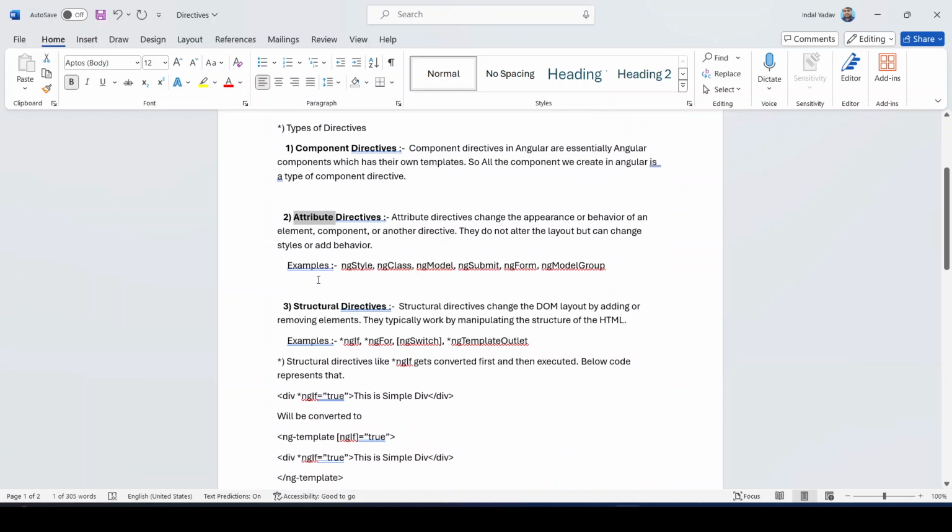A few of the examples of attribute directives we have here are ngStyle, ngClass, ngModel, ngSubmit, ngForm, and ngModelGroup. These are examples of attribute directives you can have. Let's go and see a few of them practically. For example, I will show how we can make use of ngStyle.